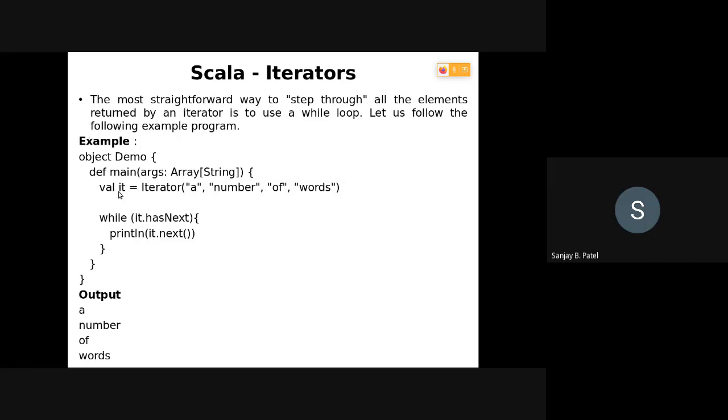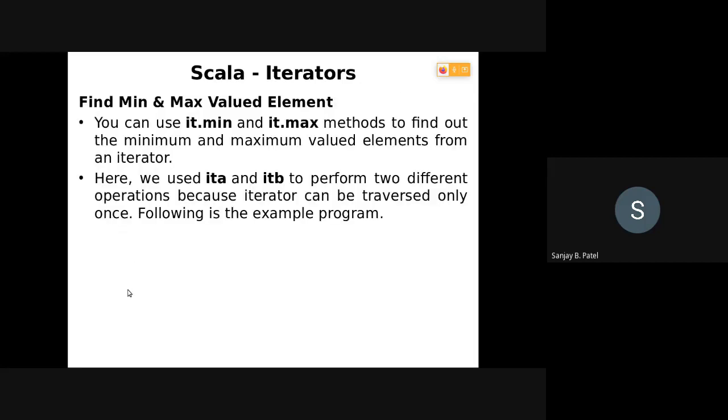So here it is an iterator, and this is a collection of a number of words. There are four strings. Okay, so while it.hasNext, it.next, hasNext is a method. It provides one by one element inside the scope like that. println it.next. Okay, so here it prints a number of words. Okay, this is the example.